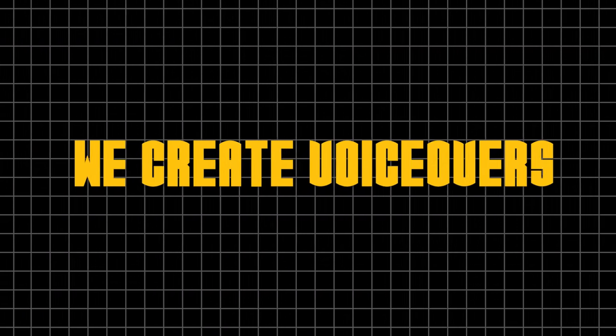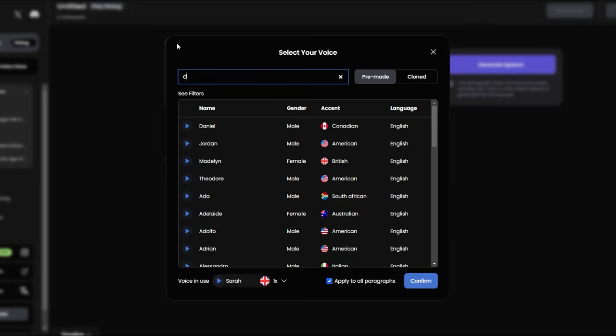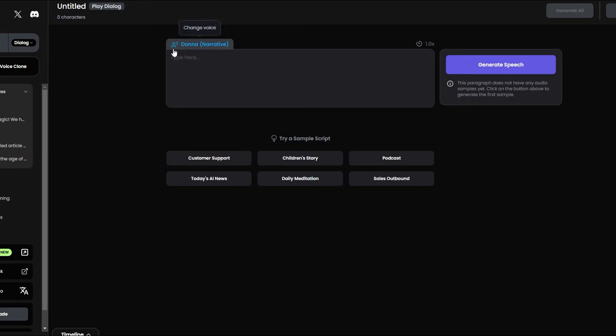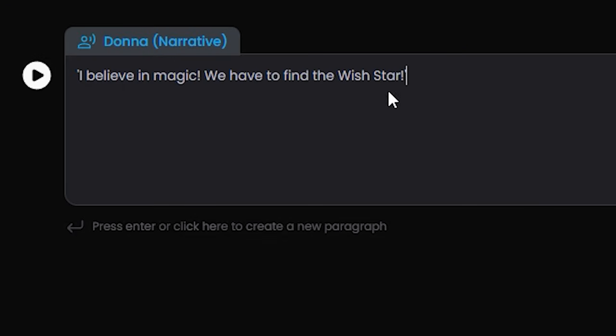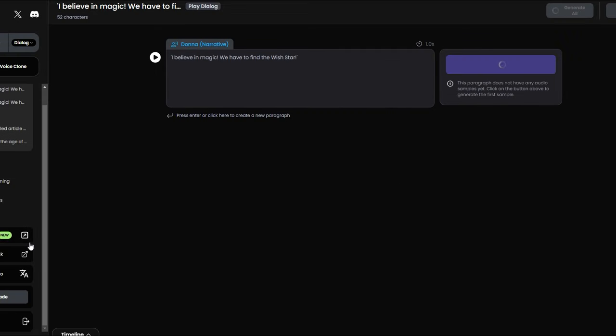To add personality to our characters, we'll create voiceovers using PlayHT. Press Create. Choose a cheerful voice that fits her character from the voice library. In the text box, enter Mia's lines, such as, "I believe in magic, we have to find the wish star." Choose the appropriate voice reading speed. Click Generate and listen to the output.